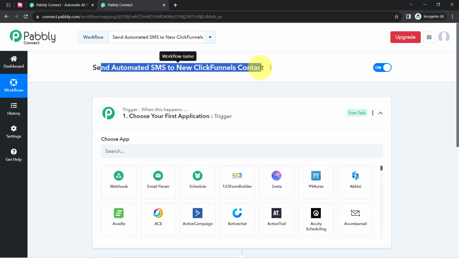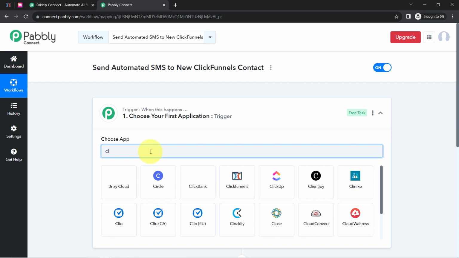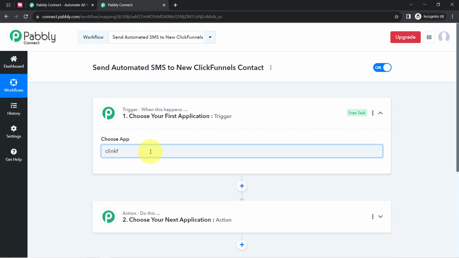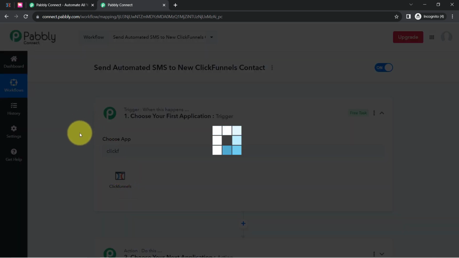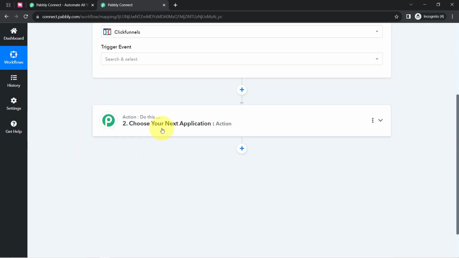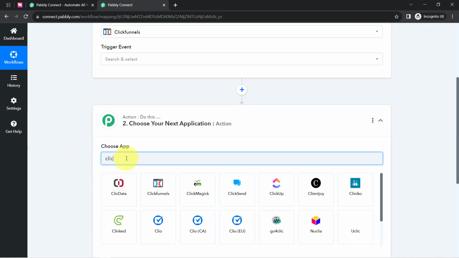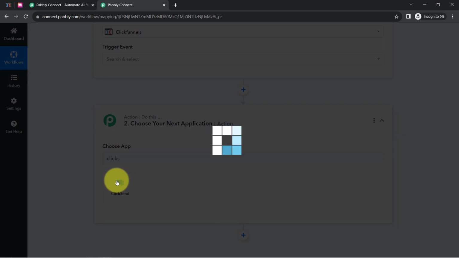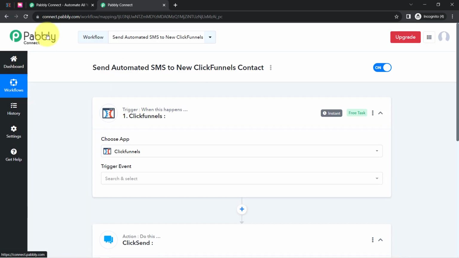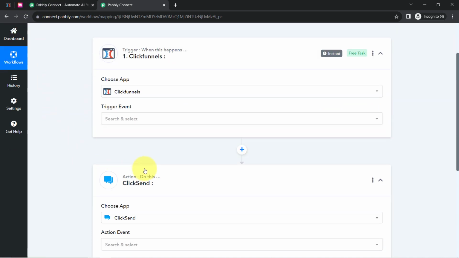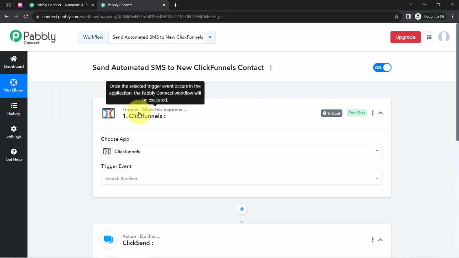According to our use case, we want that whenever a new contact is created in this ClickFunnels application, let me correct the spelling, then automatically send the SMS using the ClickSend application. In this way I will be selecting both the applications in the trigger and the action window. The idea here is, first of all, I will connect ClickFunnels with Pabbly Connect and capture the contact data. Then I will connect Pabbly Connect with ClickSend and send the SMS. So let us connect ClickFunnels with Pabbly Connect.